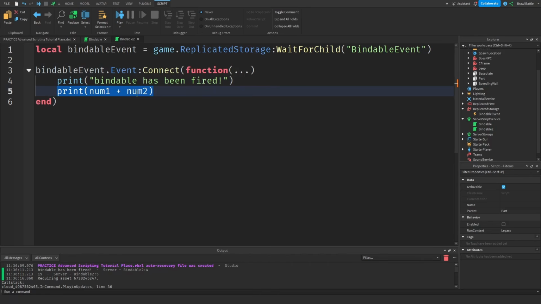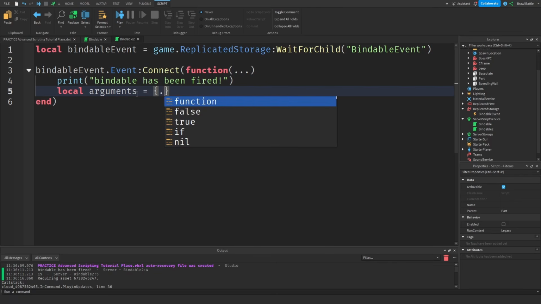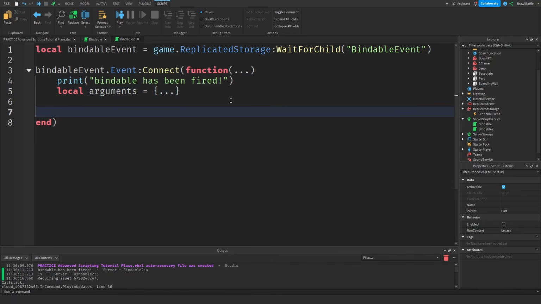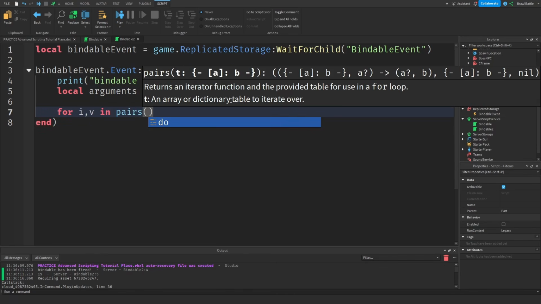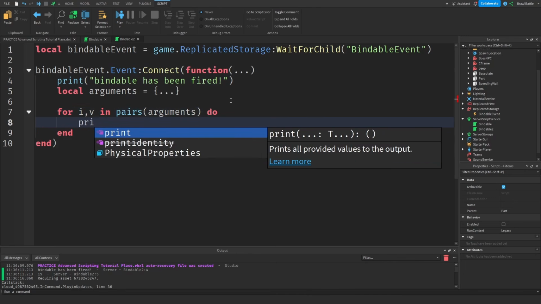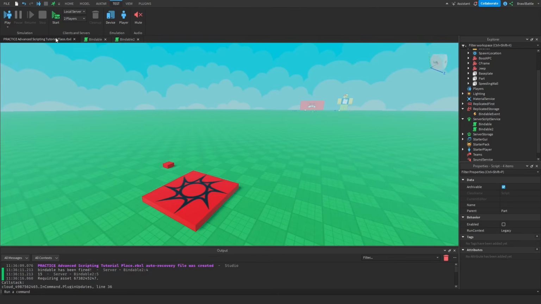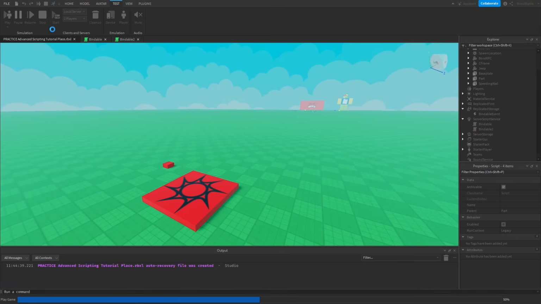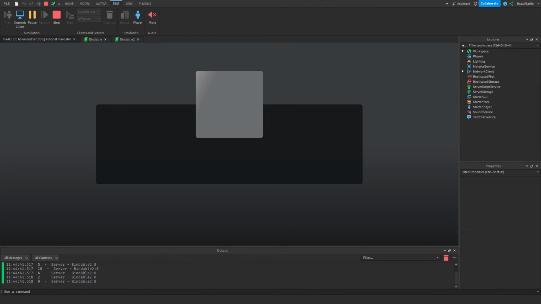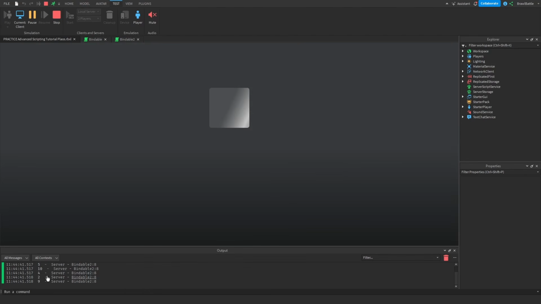So the way this is going to work is let's delete this print statement right here. And let's make a table. Let's say local arguments equals open and close curly brackets, and then inside of here, we're going to put ... And this is basically going to show us all of the arguments put inside of this table. So if we literally wrap this in a for loop, by saying for i, v in pairs, open and close parentheses, arguments, do, print v, if we go into the game and hit play, what we should see in the output is all of the arguments, each on its own individual line.